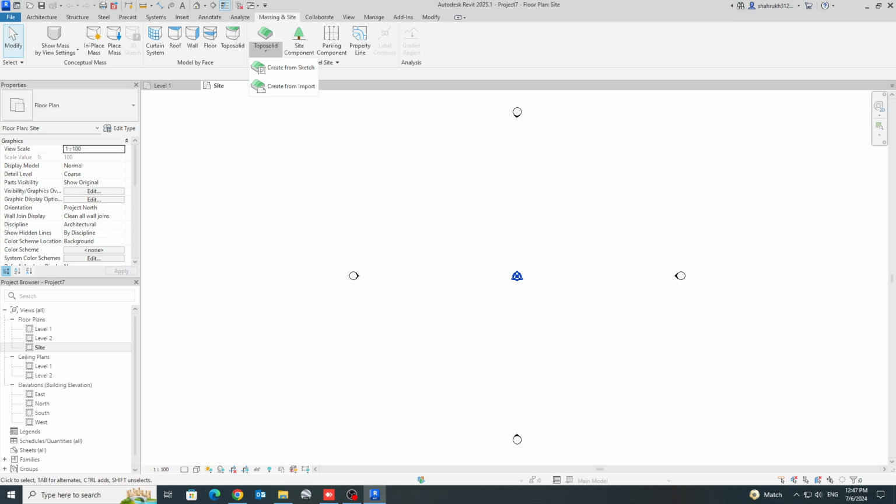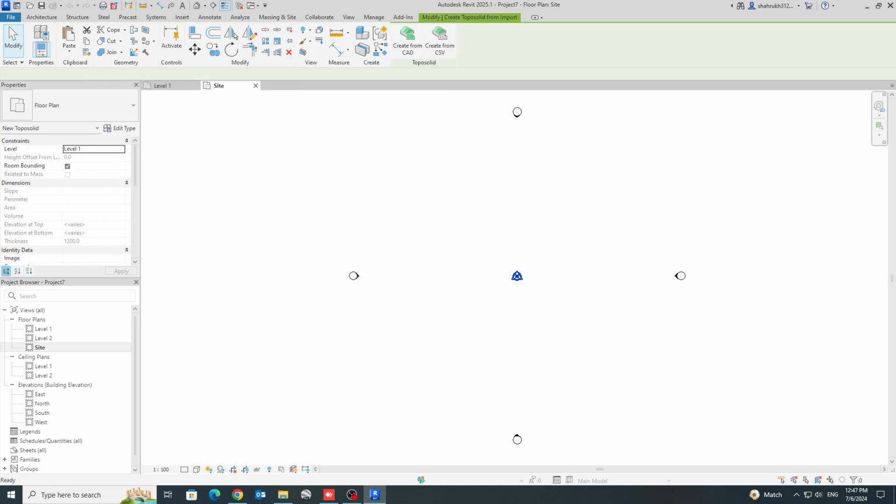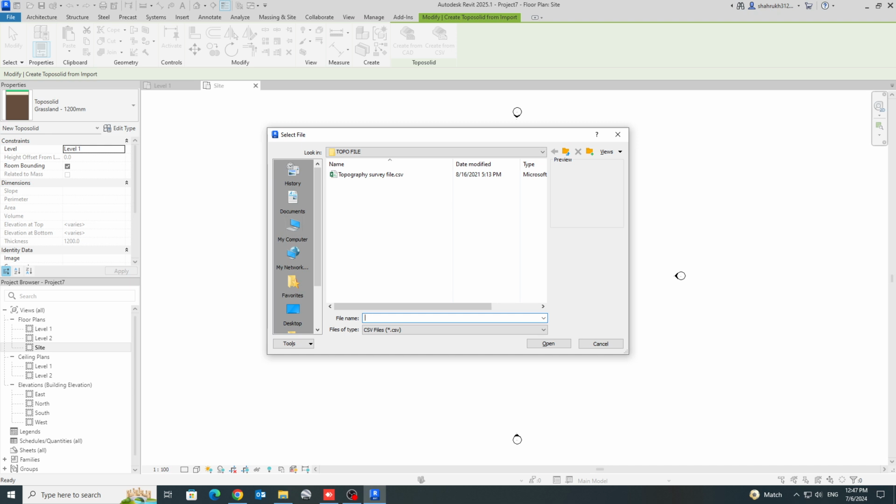Once you click on this drop down, here you will find two options. One is from the sketch, another one is create from import. Now in this case, we want to import our CSV file, so let's go to create from import. And here again, you will find two options. One is create from CAD, and another one is create from CSV. Create from CAD is used when we have a drawing file given from a surveyor. In our case, our surveyor has given us his data in the form of CSV. So let's click on create from CSV, select this topography survey file.csv, and then click open.